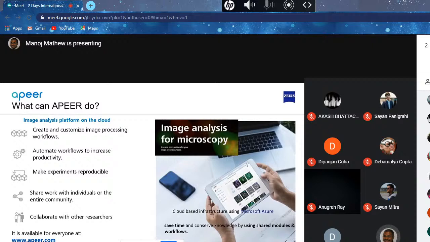Cloud, as you know, means that you don't do anything on your own workstation or your computer. You connect to the cloud using a web browser, and everything is happening on the cloud. So this is a cloud-based platform for image analysis, basically designed for microscopy. And this tool is called Appear. With Appear, you can create and customize image processing workflows. You can automate workflows to increase productivity. You can share your work with individuals or the entire community. And this creates a very good platform for you to create end-to-end workflows from images to final output, and then share it with the collaborator.